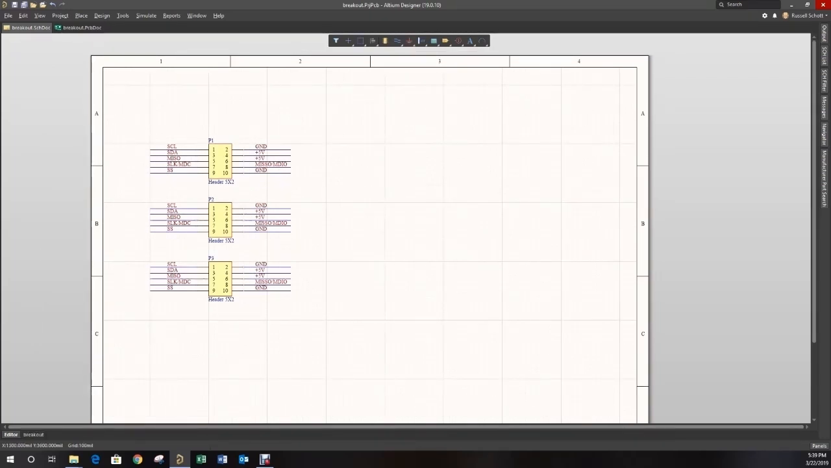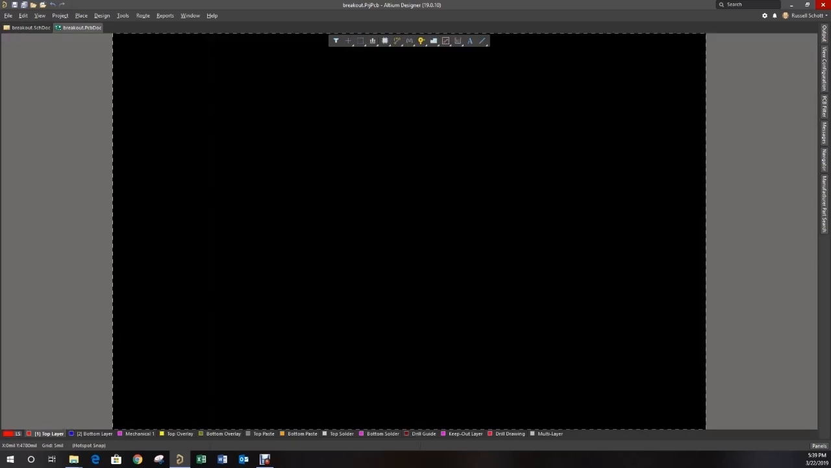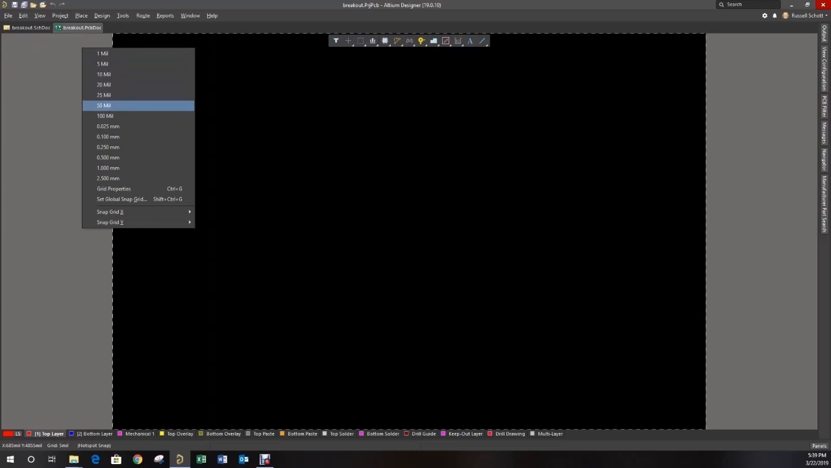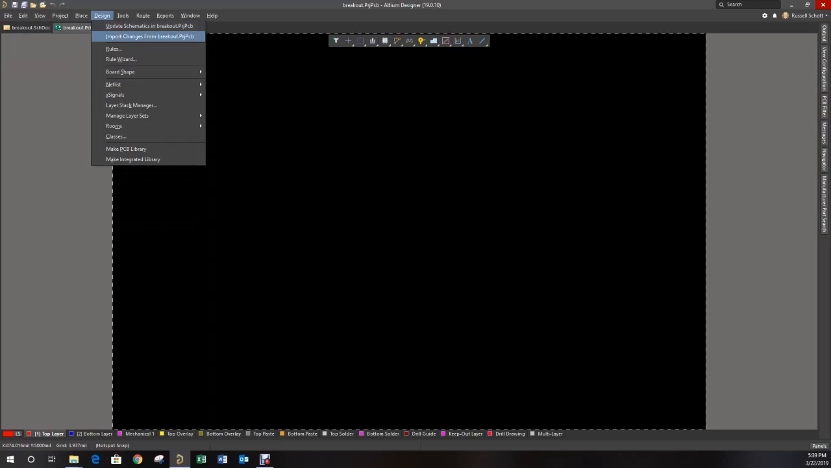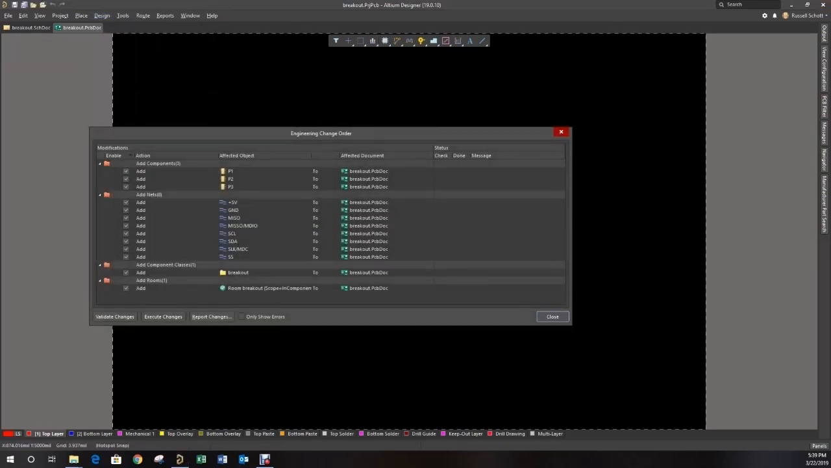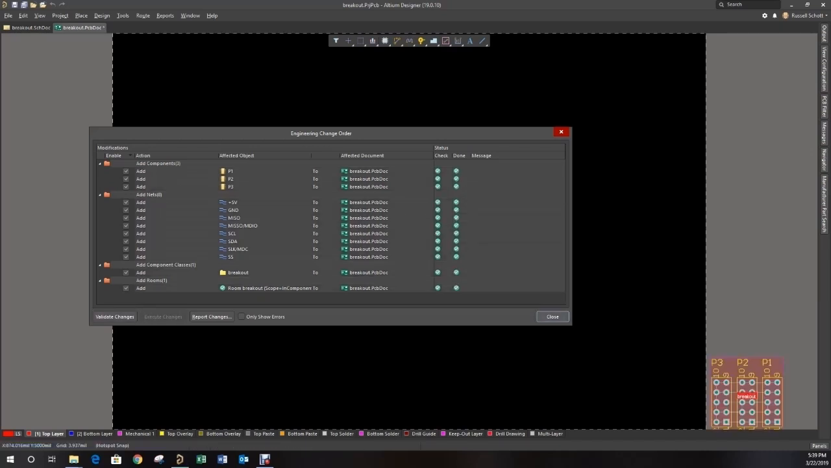Now we're going to move on to development of the PCB. For this, we go to the PCB tab on the top of this page. We set our grid to 100, or something that's really coarse so it's easy to do placement that lines up nice. We're going to import changes.